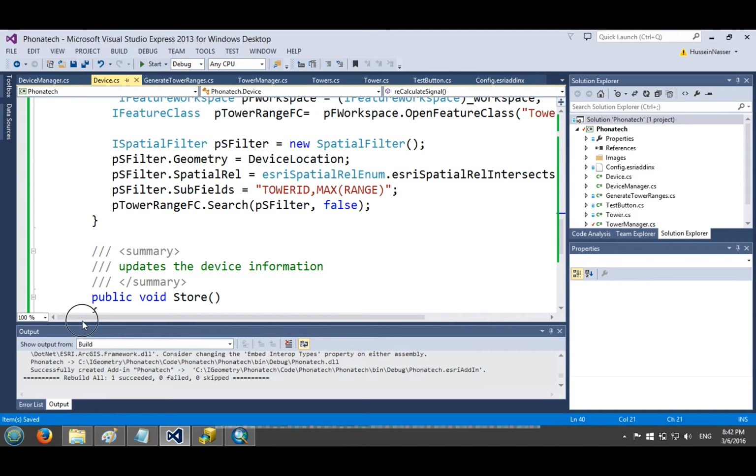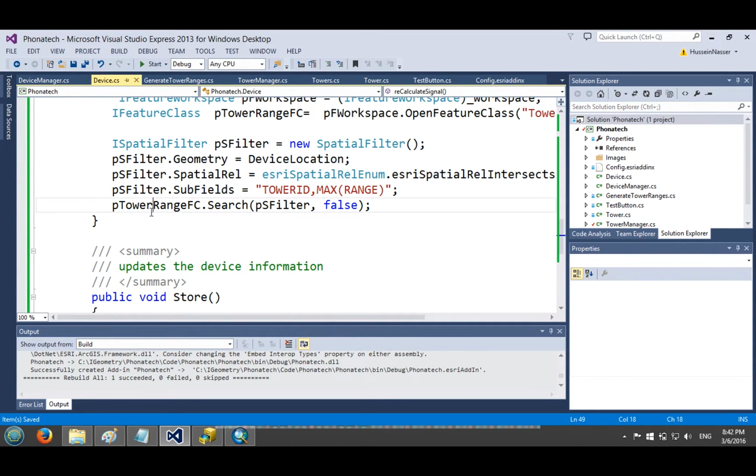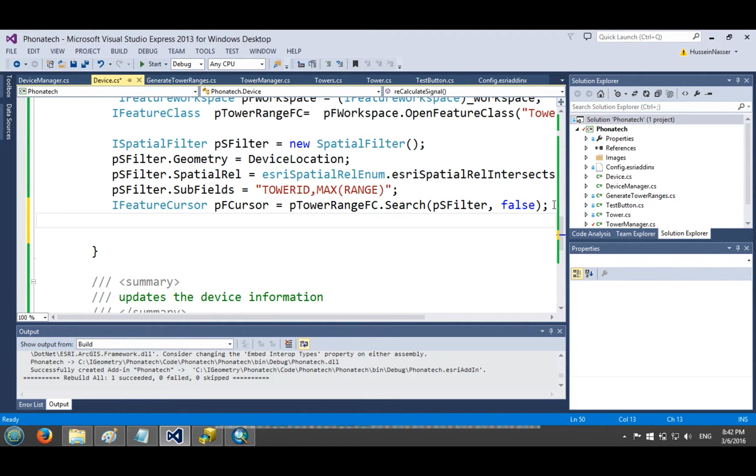And I really don't care about the geometry. I just need to return the tower ID and the maximum range. Well, that'll be good if it works, but I doubt it. But let's give it a shot. Right? Let's give it a shot. Could work. I feature cursor equal F cursor equal that. So we have a feature here. Let's extract this stuff here.